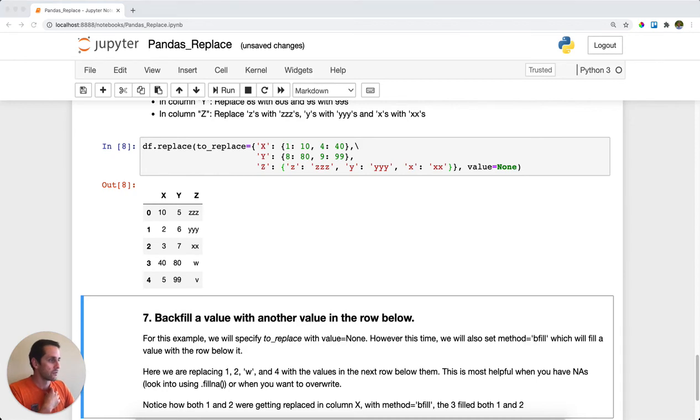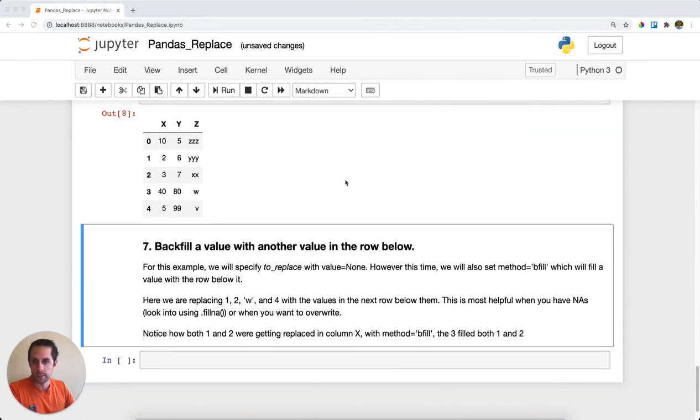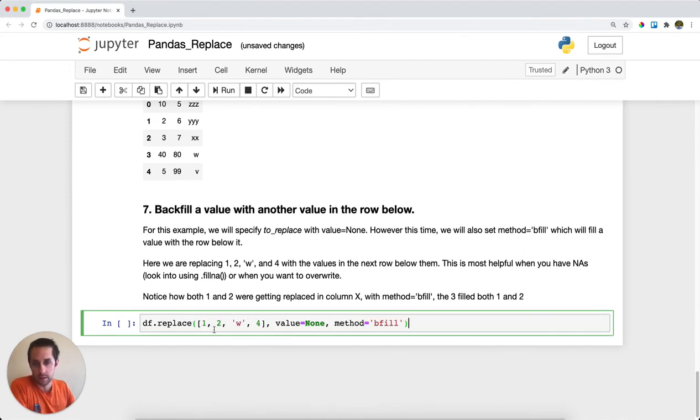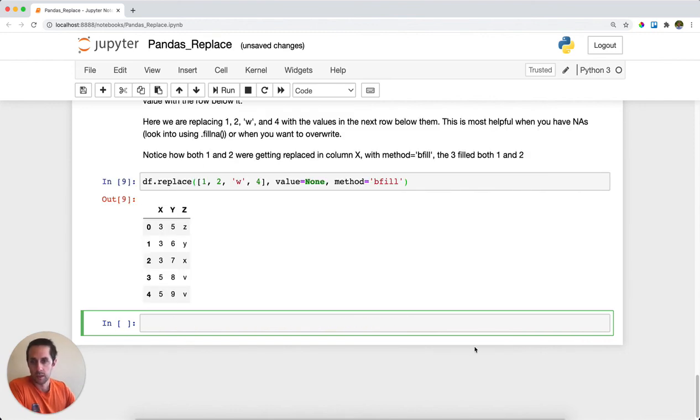And finally, to finish it off here, we'll look at a fill method. In this case, I'm telling .replace that I want to replace the 1s, the 2s, the Ws, and the 4s. The value is going to be none, but I'm going to specify a method, and the method I'm going to specify is bfill, or backfill. Go ahead and run this. And what we can see here is that the 1 and the 2 that were right here got replaced with the value in front of it, or the value below it, however which way you want to look at it, which was 3. So the 2 got replaced with 3, and the 1 got replaced with 3.